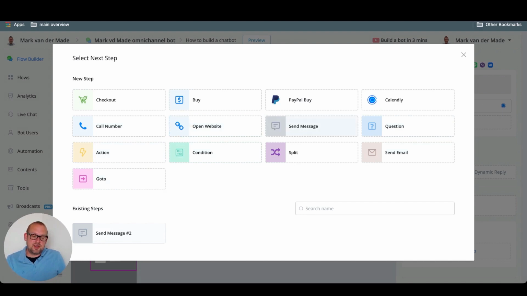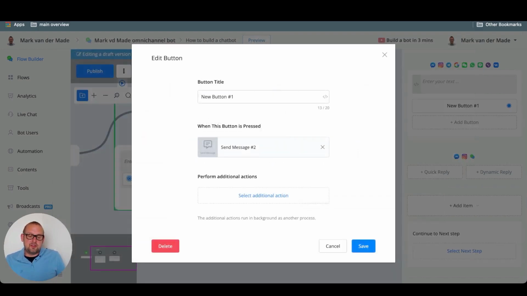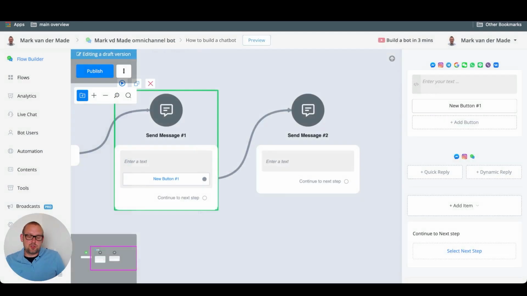So we could say send message. We can also go towards the question block. This inserts all these new kinds of blocks. So if we want to go towards an action block, you can do so as well. You can also connect towards an existing step. And as you can see, existing step is send message to. So if I do this, it automatically directs back towards send message to. So this automatically connects it.